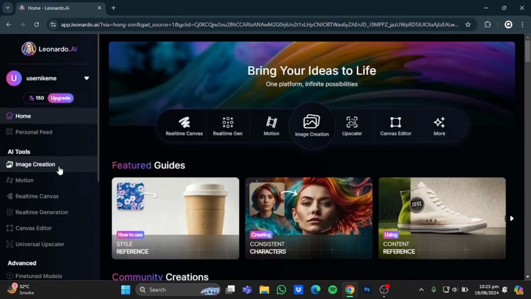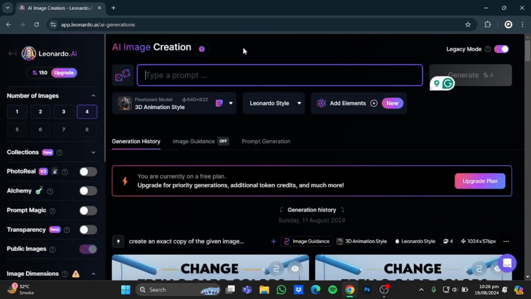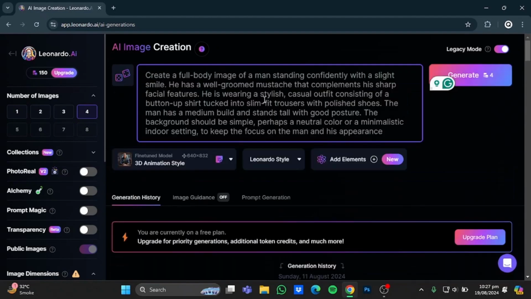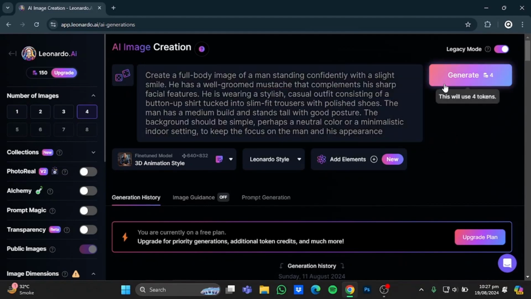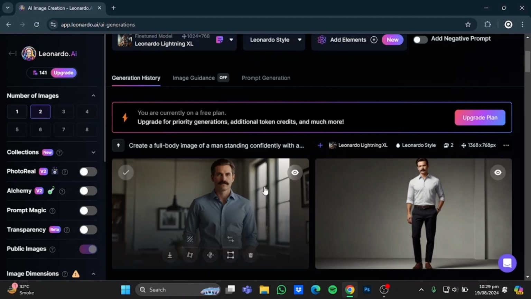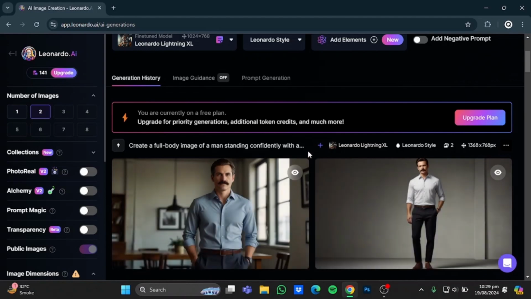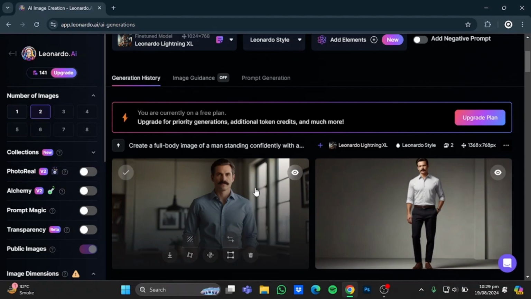Now in here go to image creation right here. Now once you're in image creation, type in the prompt right here and create a picture that you want to use in your motion video. So I will be going for this prompt right here, and after that click on generate right here. Now here are the two pictures that Leonardo AI has created for me. Now I quite like the first picture right here.